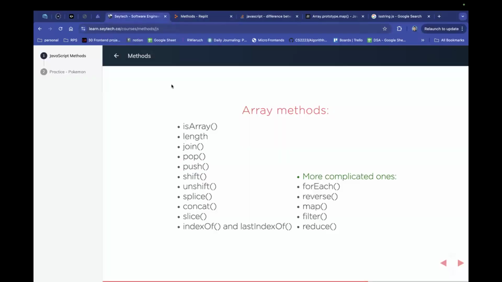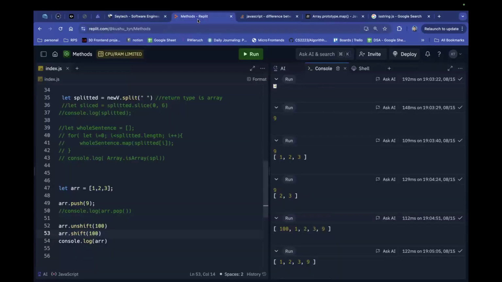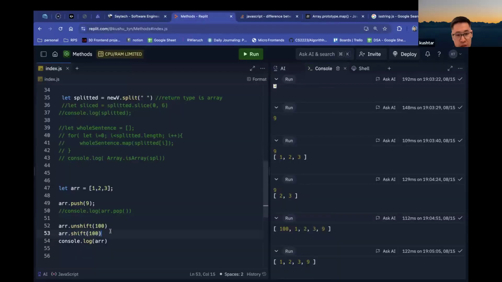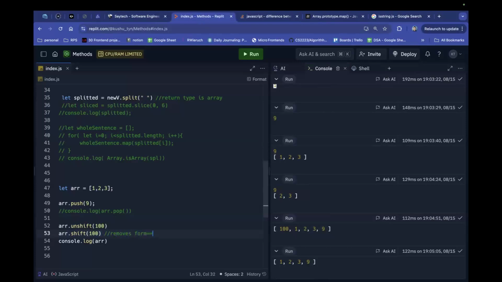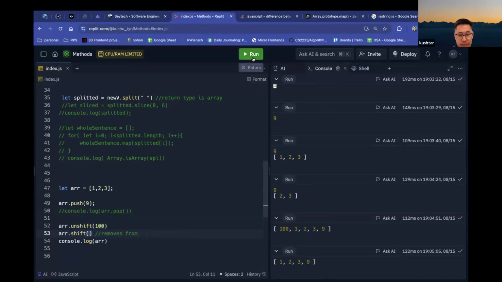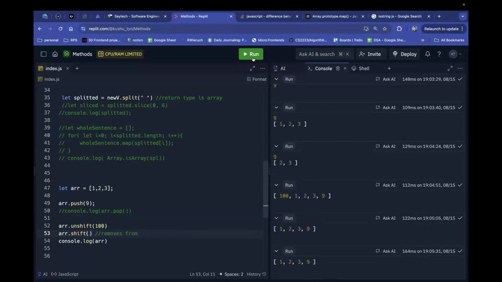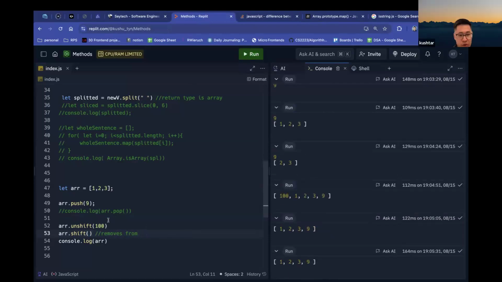Next, why did you put the 100 in the shift? I removed it. This one is removing from the beginning. Yeah, remove. But if it's empty, it's not gonna remove the last one anyway. So if I just do this, yeah, it's not gonna work like that. Yeah, it doesn't work, see?